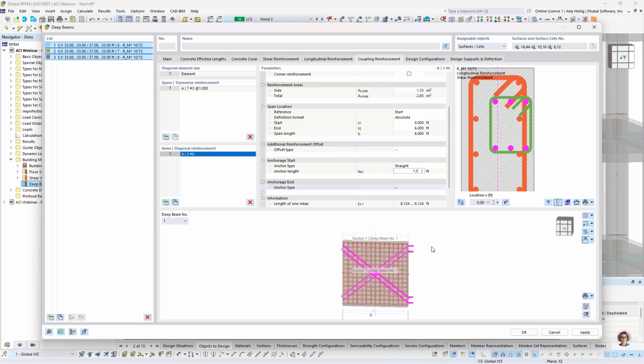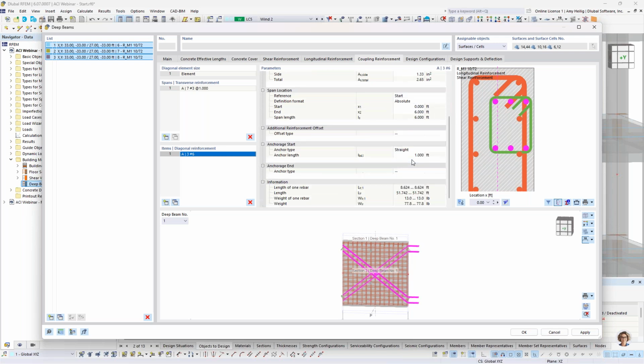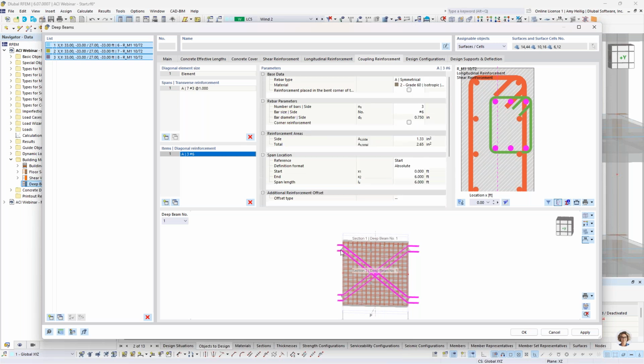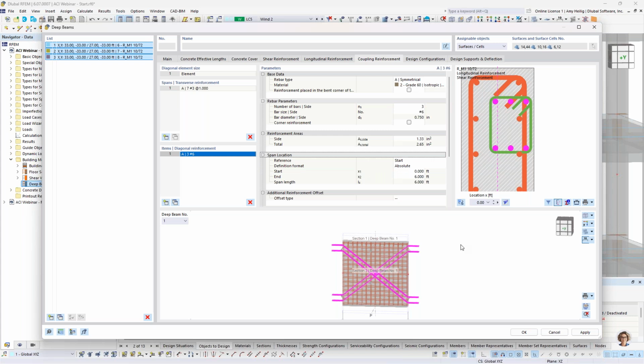You'll notice that we do see the preview update here down at the bottom. We'll go ahead and set this development length to straight on the left side here. And the input is going to be 1 foot as well. Okay, so that will be all of the input here for this diagonal reinforcement.